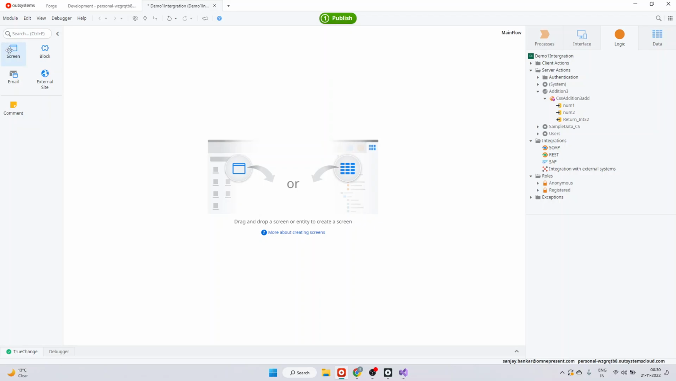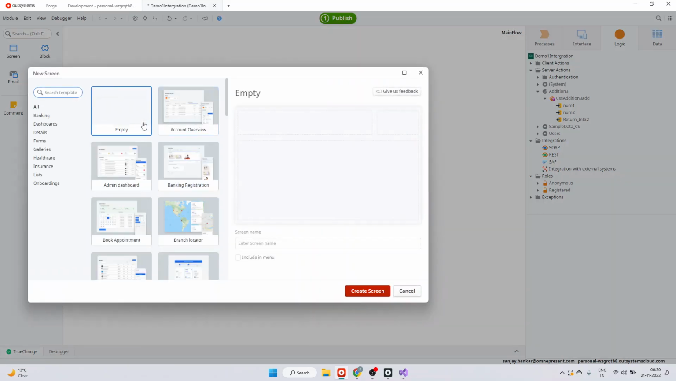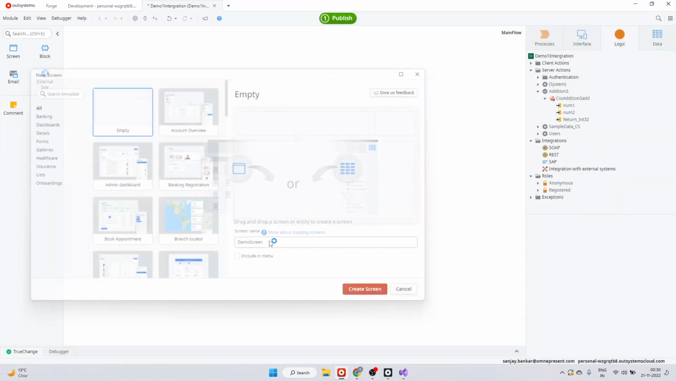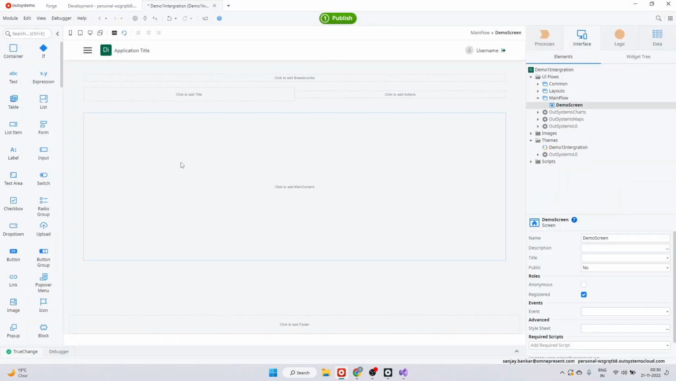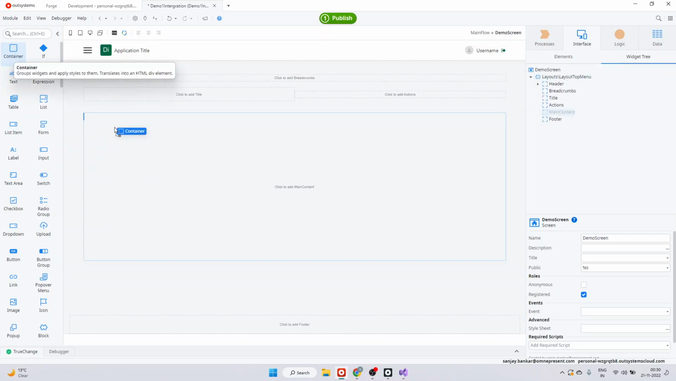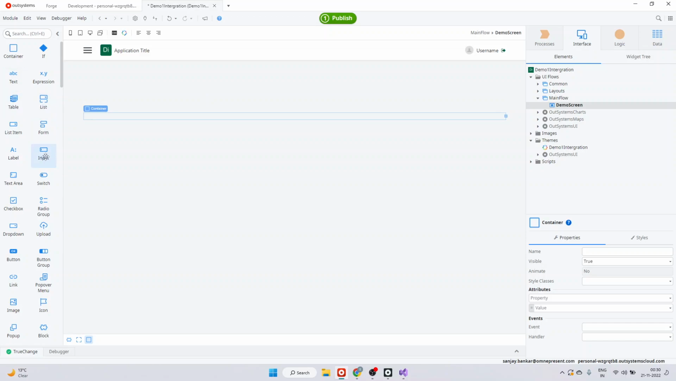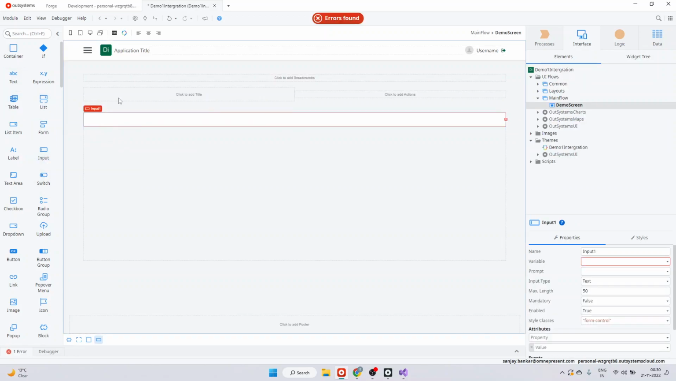So let us create one screen. Here I'm going to name it demo screen. Create. Screen created successfully. Then we'll add two numbers with the help of the input widget. So input one, just wait a minute, here for this input one.